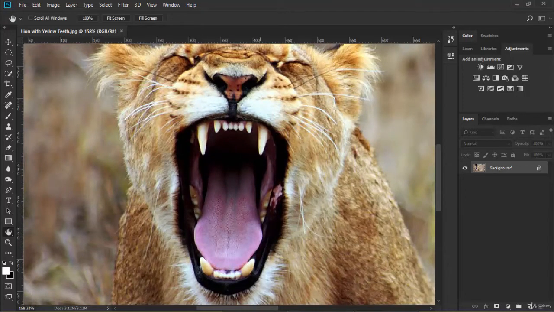And I keep calling this a him. I realize it's a girl. This is a lioness, so I apologize if I do that again.